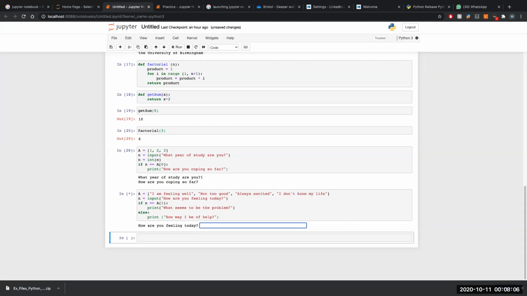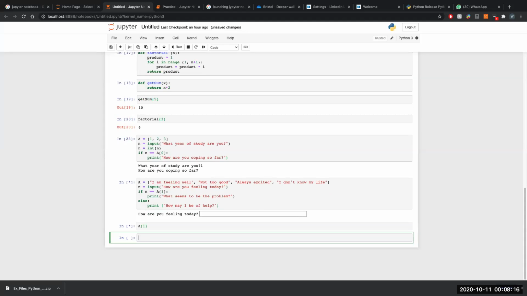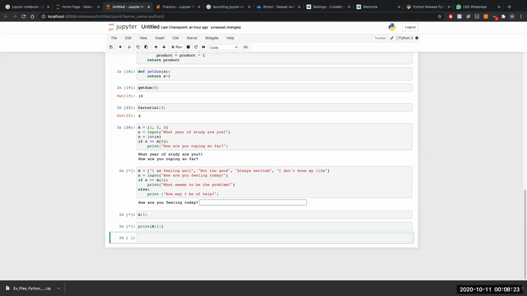Wait, let me just, we should be brainstorming. I enjoy this part of programming, brainstorming and decoding. Let me see. What does it do when it calls A1? Oh, print A1. Interesting. It's not even doing anything.